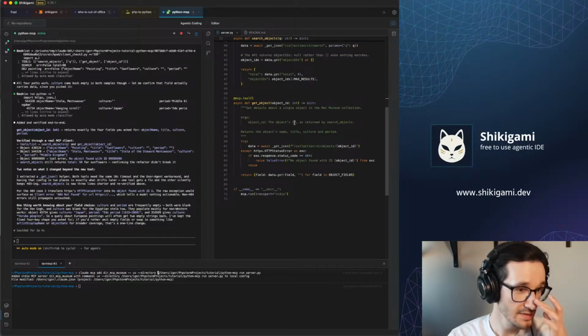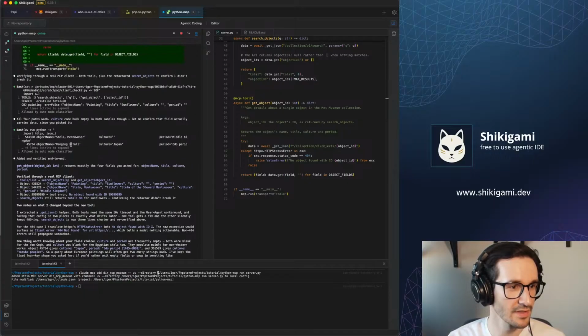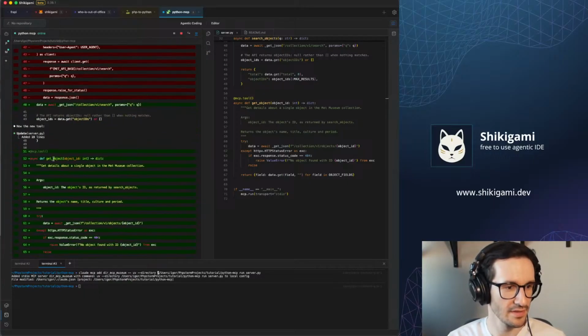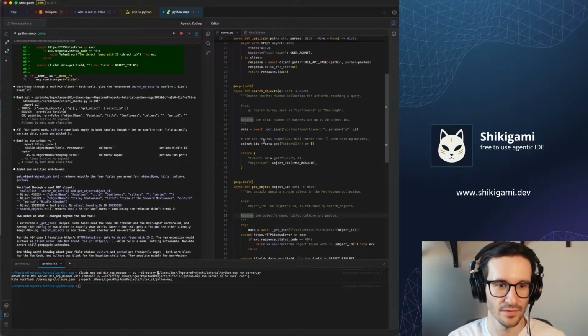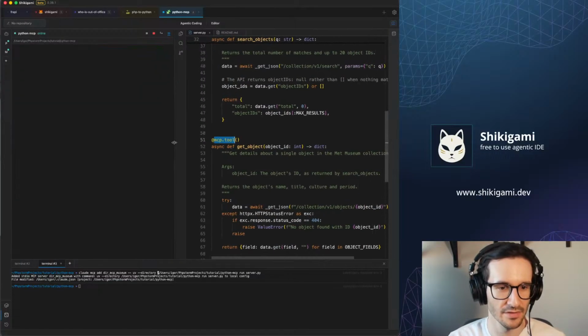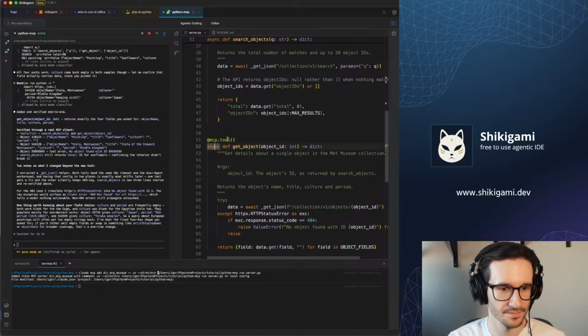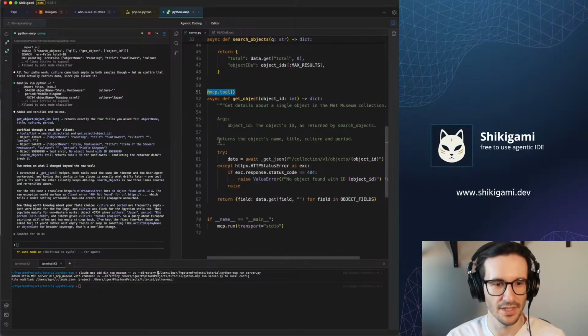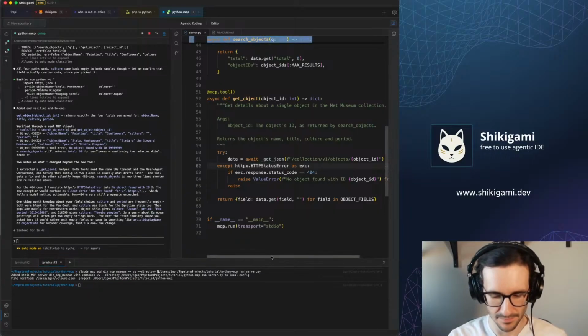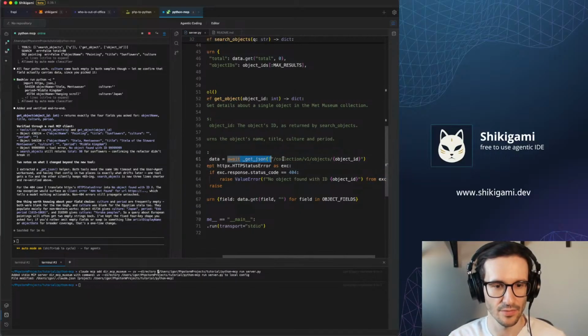Okay, let's take a look at the agent. So with edit get object tool, good. So we have the MCP tool right here. Let me make it bigger. Okay, so this is an annotation that this specific function is or should be exposed as a tool. There is a description. And here is a request.